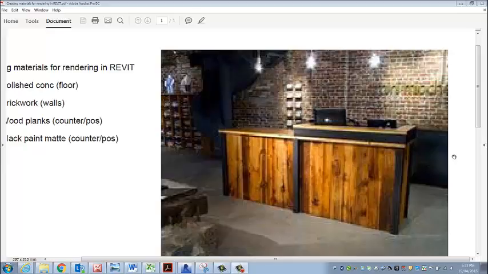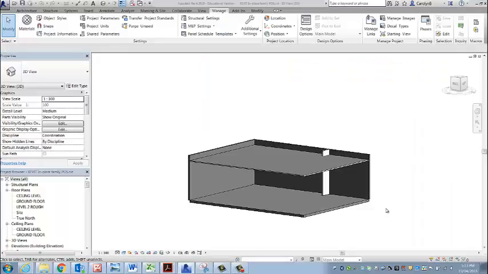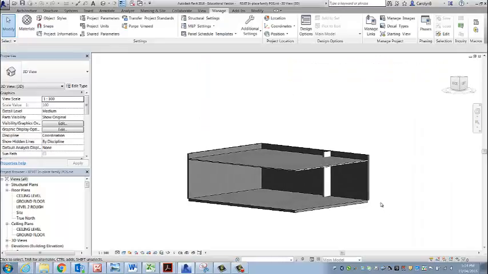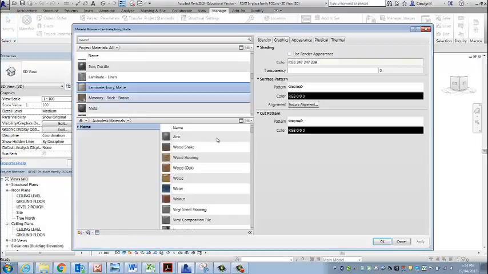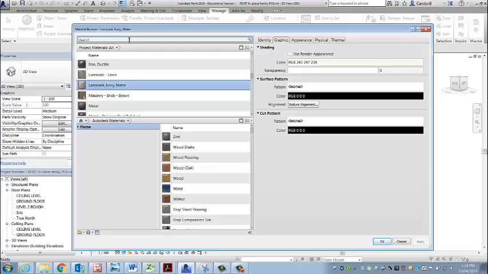The next material I'm going to make are the wood planks for the front of this countertop. And I've decided that I don't like anything that's in the Revit library, so I'm going to make my own. I'm coming up to Manage and Materials. I'm going to try and find something that's as close to that as possible. So I'm going to start with the wood flooring.